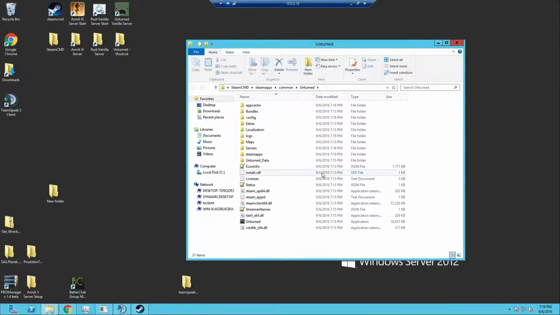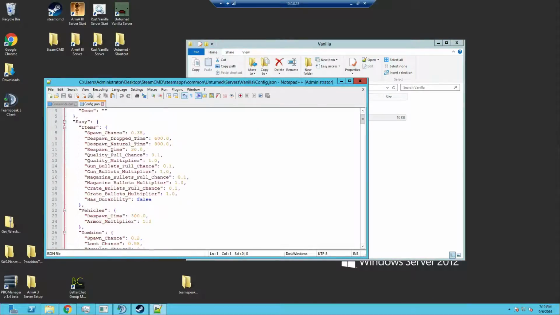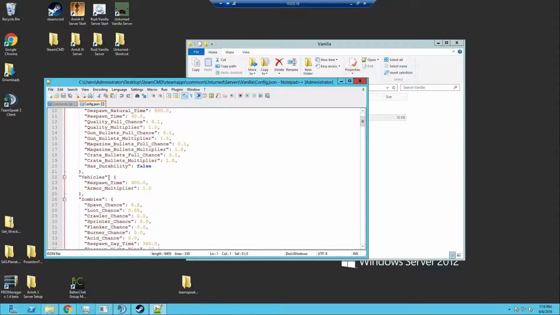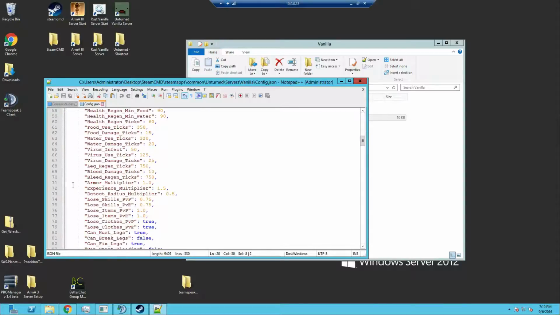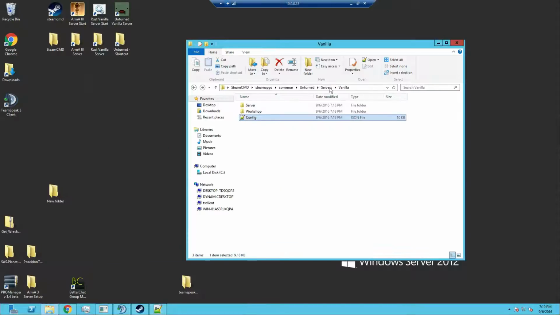You want to go to the Unturned shortcut to open your files, and you want to go to servers, and here you see it created the config file for vanilla. So you open that. Your workshop is where your maps and stuff for your mods will be located. Once again, we'll go over a modded server in another video. This is your configuration, your settings for the items, spawn chance, how hard or easy it is, the durability, stuff like that. This is for more advanced users. I will eventually maybe do a video on that, but not till later.